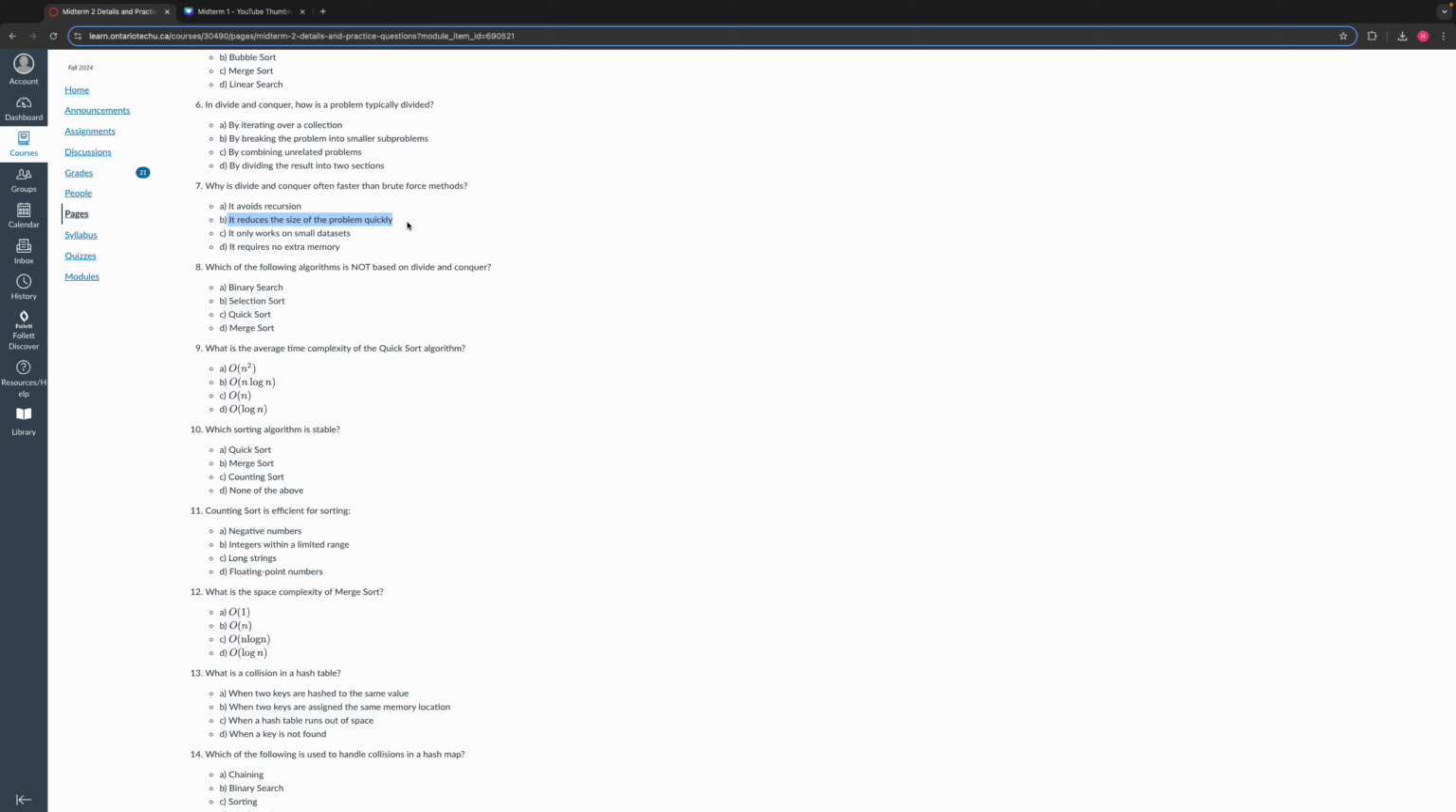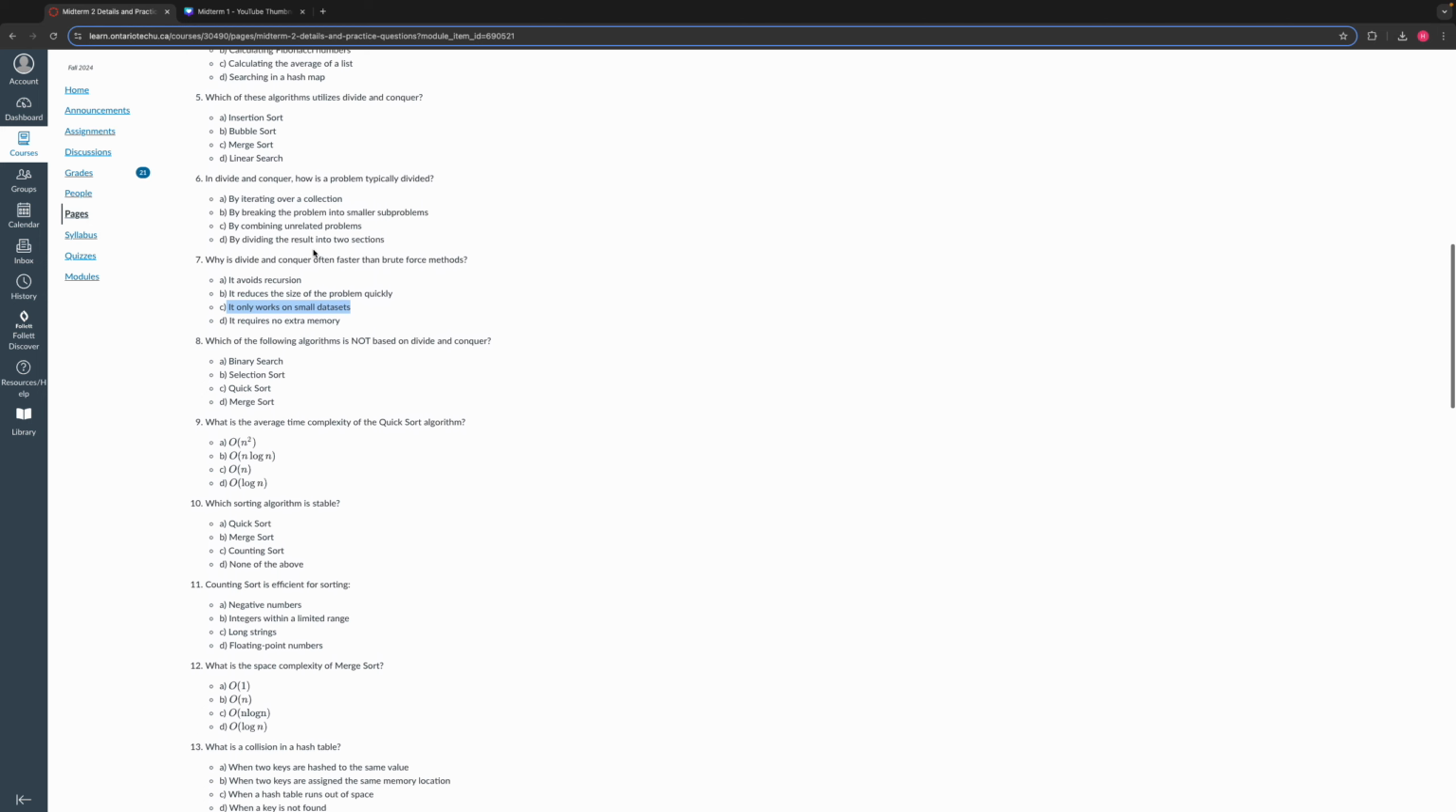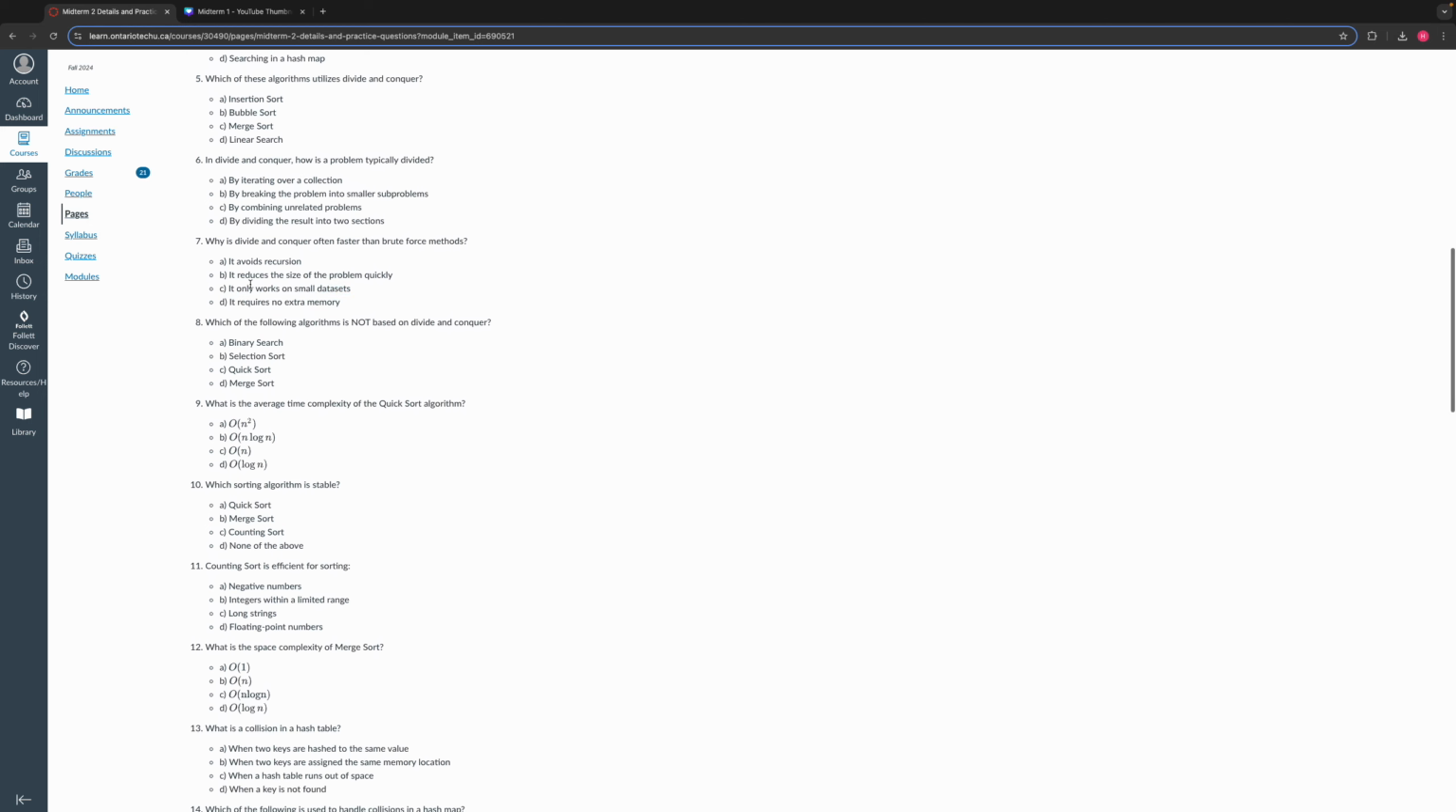It only works on small data sets. That's not true. It works on any data set, and sometimes even the bigger the better, actually. I mean, no algorithm works better the bigger it is. Counting sort works better the smaller your range is. If your range is small, it works better than if your range is big. However, counting sort doesn't even use divide and conquer.